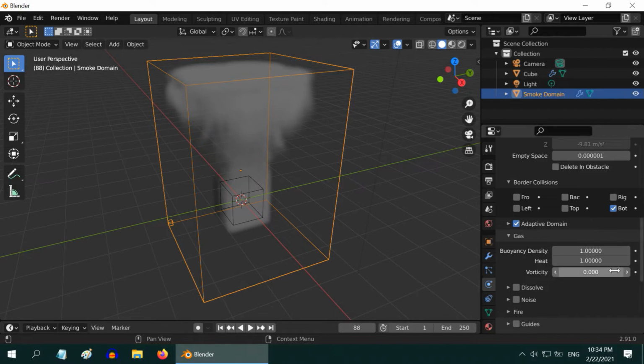Next, we have these three fields. Together, they control the direction of movement and the velocity of the smoke. A positive value in this buoyancy density means the smoke will be lighter than the atmosphere and it will go upward, and a negative value means the smoke will fall down. But buoyancy is not the only factor that affects the smoke. We have this heat also, that similarly determines whether the smoke is lighter or heavier than the atmosphere. So, it will be a combined effect of these two fields.